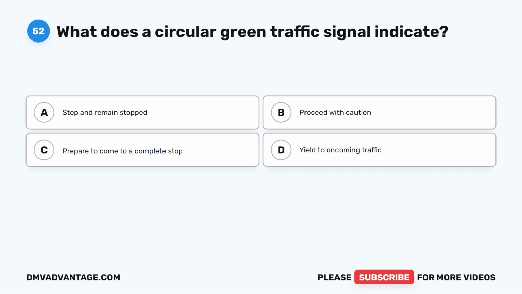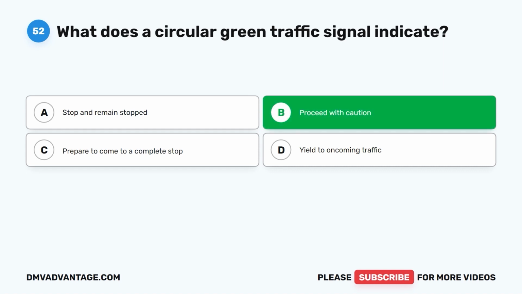Question 52. What does a circular green traffic signal indicate? A. Stop and remain stopped. B. Proceed with caution. C. Prepare to come to a complete stop. D. Yield to oncoming traffic. The correct answer is B.